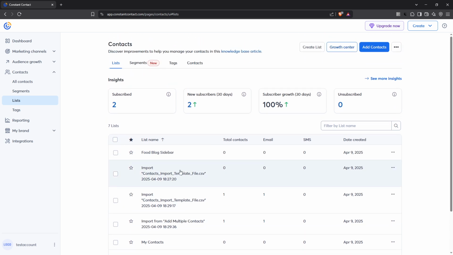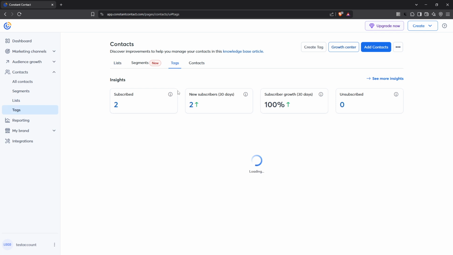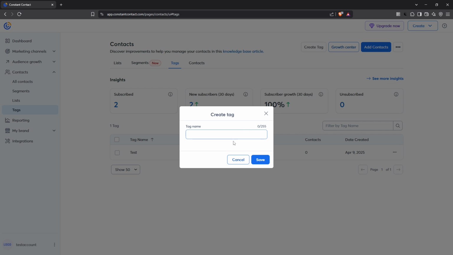Moving on to tags, which are another fantastic tool for fine-grained organization. Tags are essentially labels that provide additional insights about your contacts. You can create tags based on specific criteria such as lead magnet, freebie, or B2B. These labels can be very powerful as they offer more precise ways to segment and target your audience.